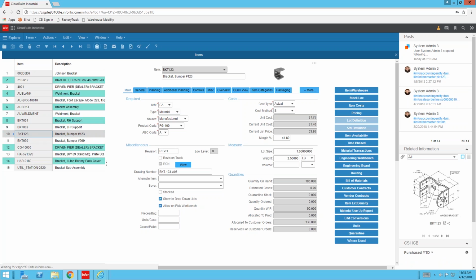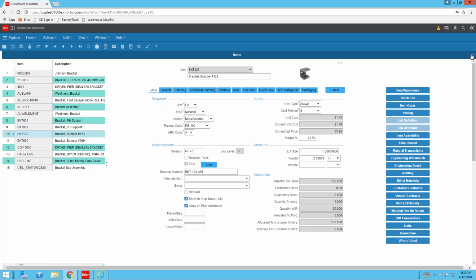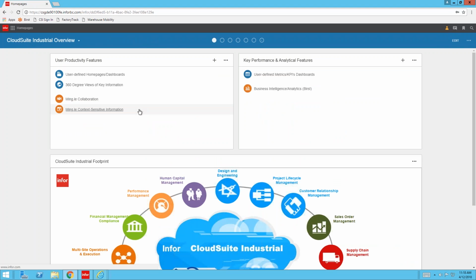If I go to another bracket in my item master, in our collection of records we filtered on, now I'm seeing another drawing pop up, and that's because of that context sensitivity that I mentioned. I don't have to be in the item master. I could be in an order that had this item, or in a job that was using that item, and I'm going to be able to see that same information. It allows the user to see that information regardless of the screen I happen to be on.